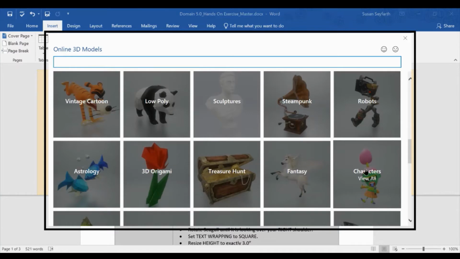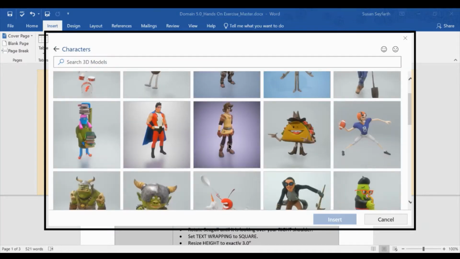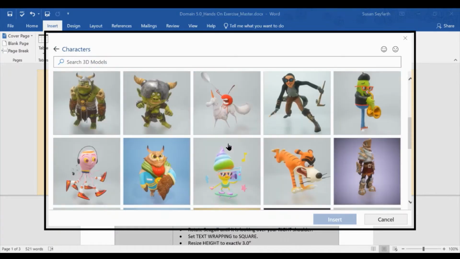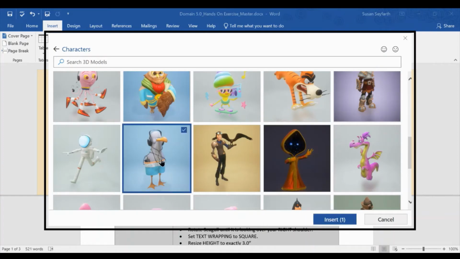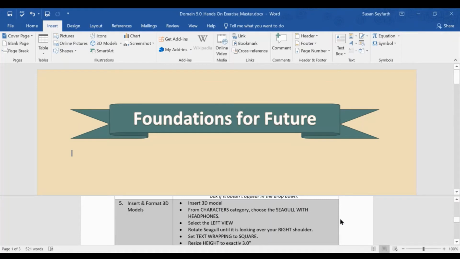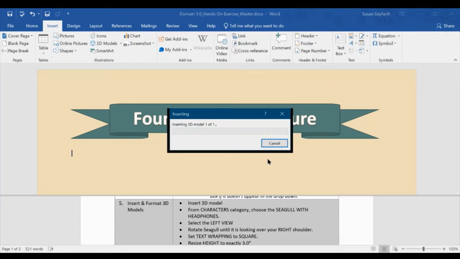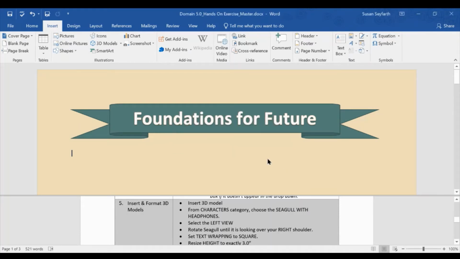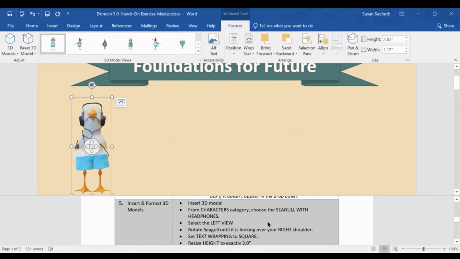There they are. Click on Characters. I'm looking for a seagull wearing headphones. There he is. I'll click him to select him and then hit Insert, and then I'll wait for a second while they're inserting my 3D model. And there he is. Awesome, huh?